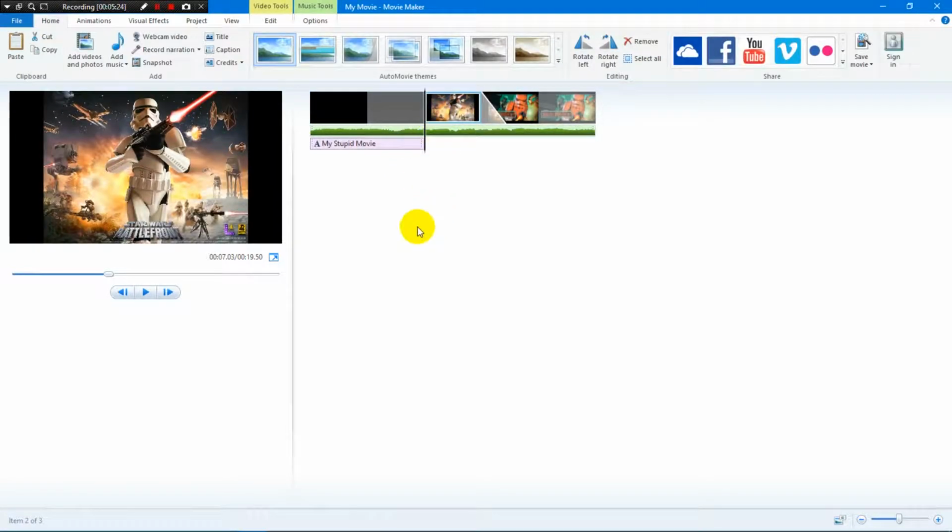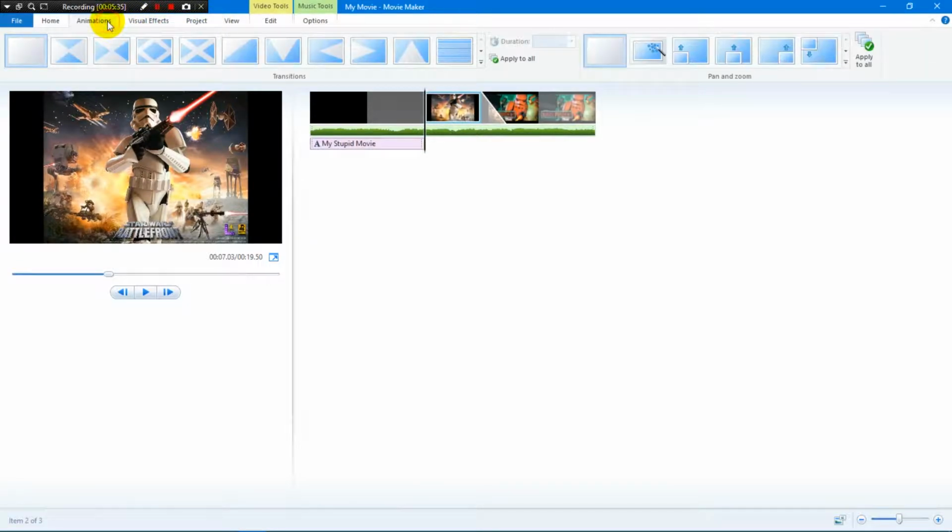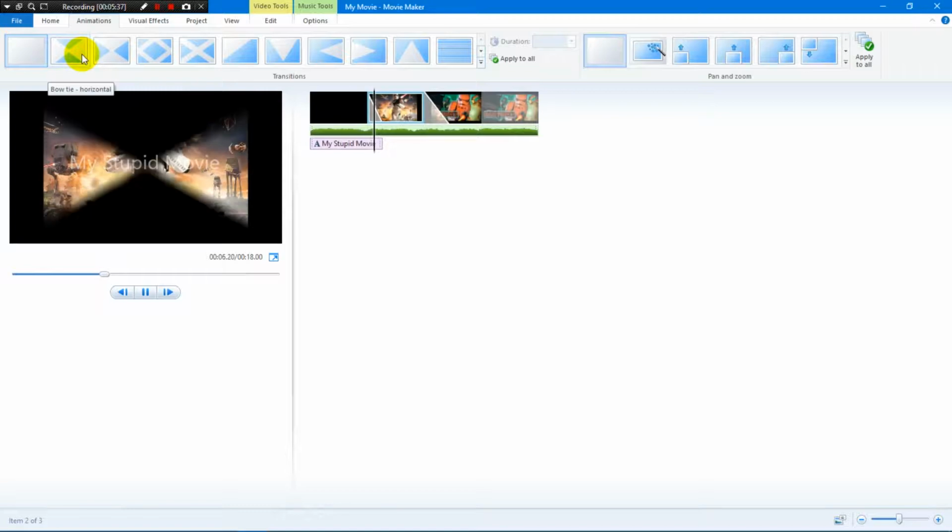And again, you can add transition. If you want to add transition, you always click on the second video. Between the two you want to put a transition between, you click on the second one. And you can go back to your animations. And you can do this one.